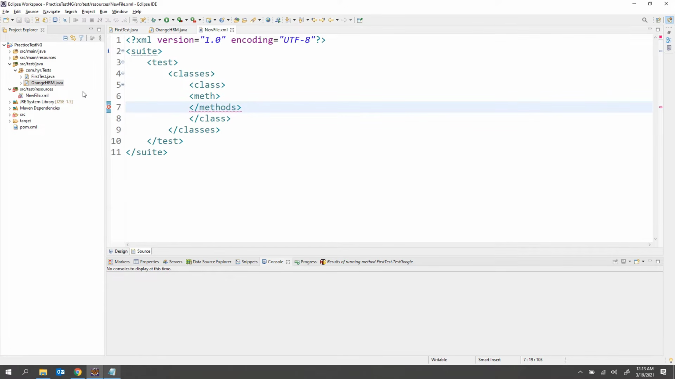Even you don't like it, right? You have to type everything manually. So to avoid this, I'm going to generate the TestNG XML file. This time I'm not going to create it manually. I'm going to generate the TestNG XML file. Did you observe my word? I'm going to generate the TestNG XML file.